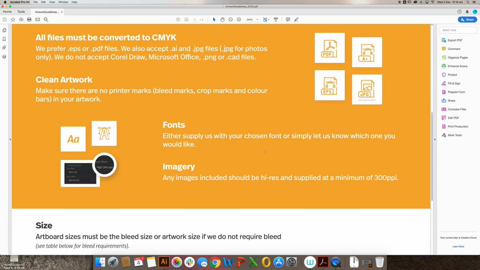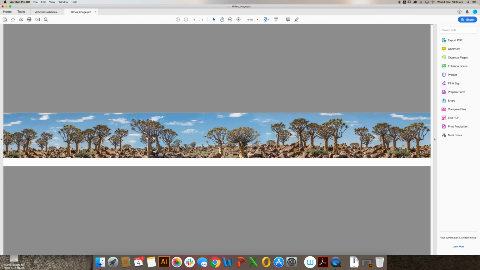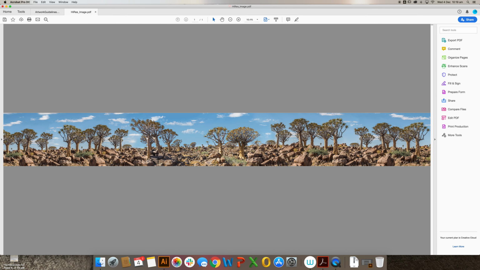Another good way to recognize whether your file is high resolution or not will be the size of the file. A bigger file size will often indicate a better resolution. You know that if your file is marked as 300 ppi, but it's only 2 megs, it's probably going to still be low resolution. It might be 300 ppi at 10%. We need it to be 300 ppi at 100%.